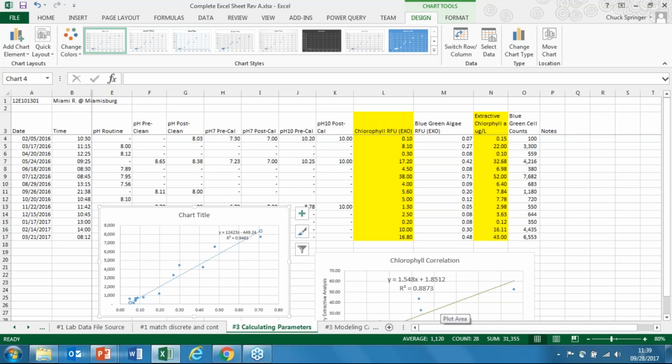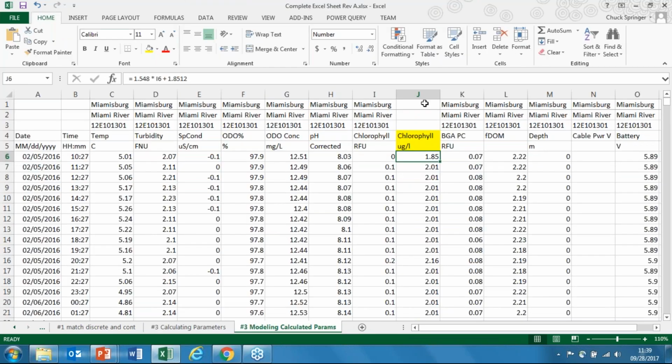This equation for this correlation is what we're going to use in our last step, our final challenge, and this is to model our chlorophyll in micrograms per liter from our continuous RFU data. And so this is a matter of taking that regression equation and applying that down through all of our continuous data, and whether we have a month's worth of data or 5 years, we're going to apply this to every cell and get now chlorophyll in micrograms per liter. So now we've got data that is of use to us and that we can use now for further analysis.